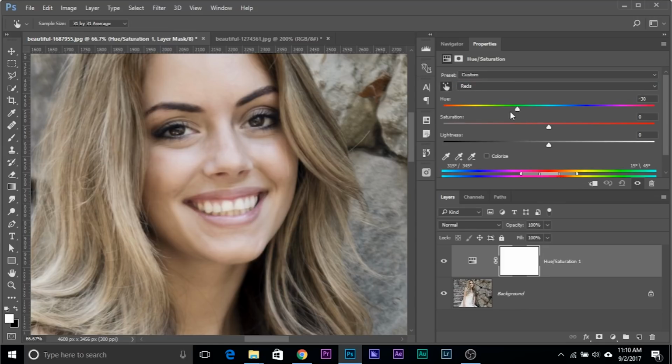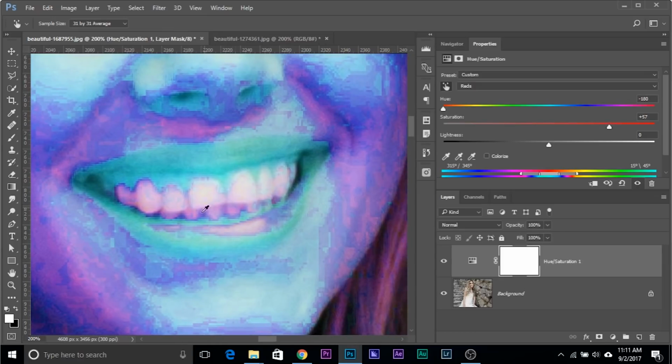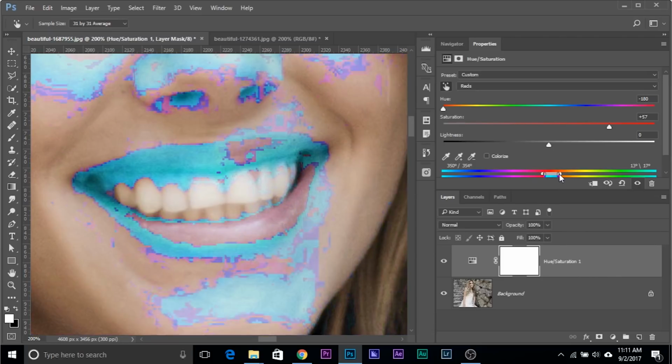So take the hue all the way to the left and increase the saturation to see which areas it is affecting. Now it's affecting totally the wrong areas. We don't want to affect these areas. So what do we do? We make this narrow, very narrow. Okay, make the selection narrow.